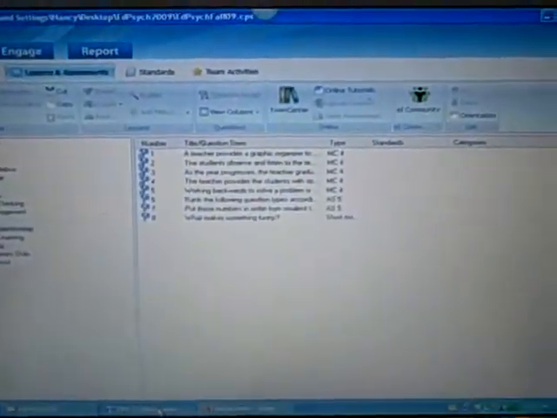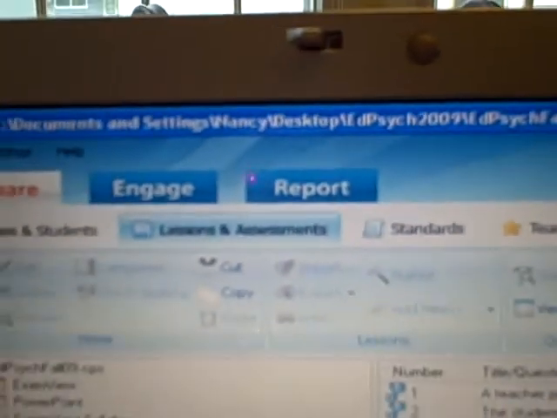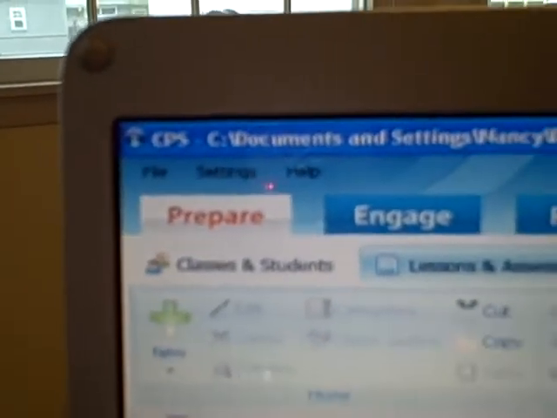When you open the software, it's going to look like this, and you're going to have three tabs across the top: Prepare, Engage, and Report. And I always tell teachers that that's for before the kids get to you, when they're in the room with you, and after they leave. So keep that in mind because we're going to be primarily working in the Prepare tab today.